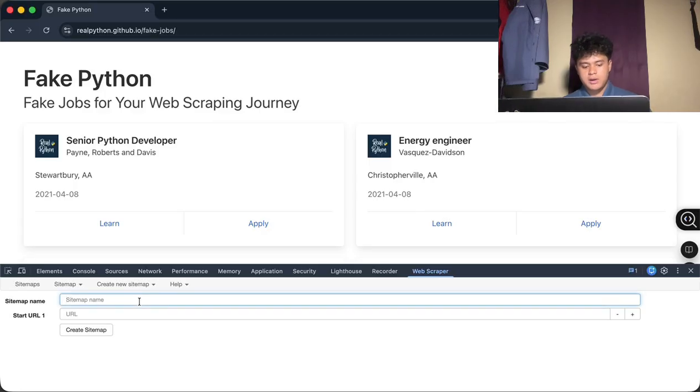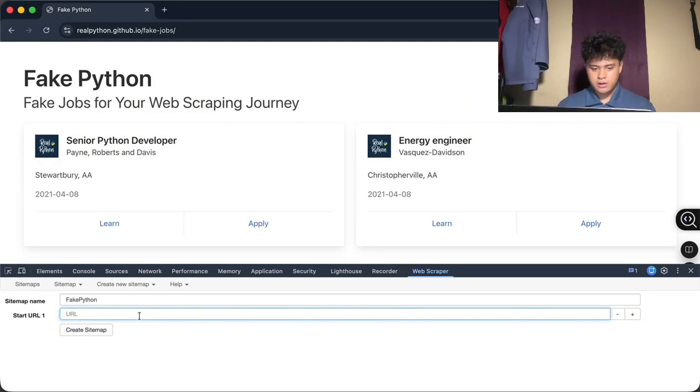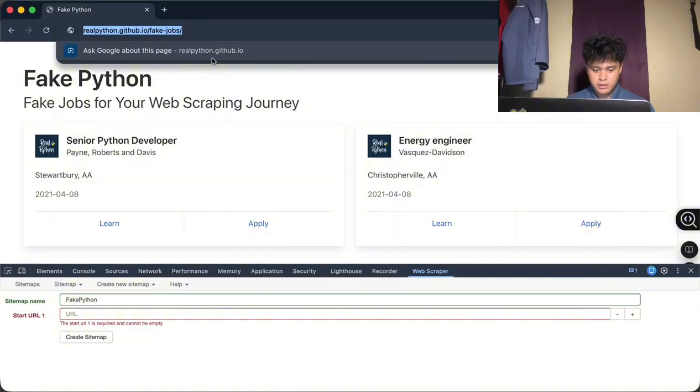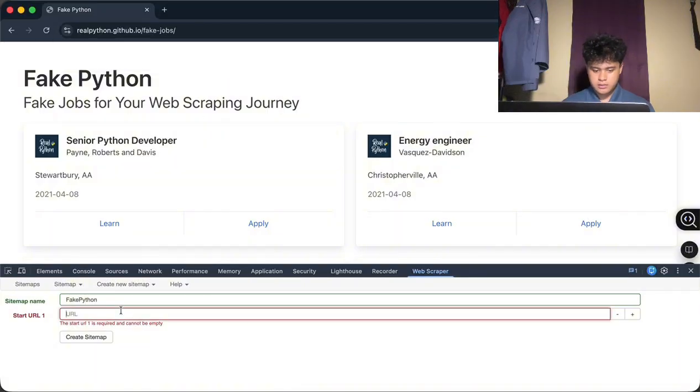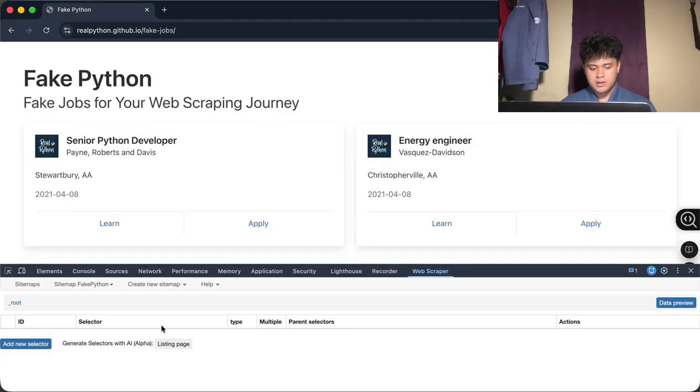Okay, the sitemap name, it's up to you, any name you want. Here I just use the name fake Python, and then the URL is here. We just copy the link and then paste in here. Okay, now we just add new selector in here. So we will have three selectors. The first one is job name, the second is company name, and then the third is address.